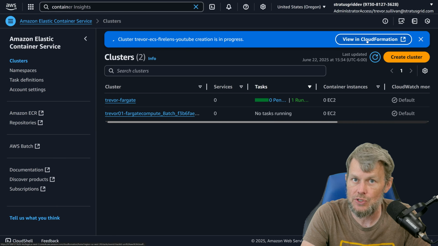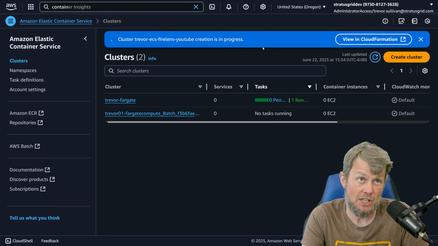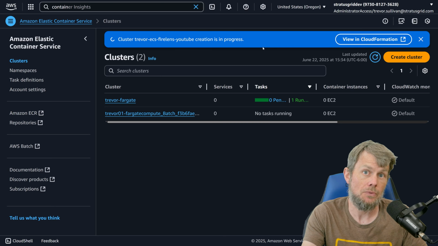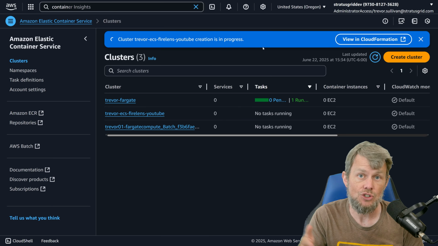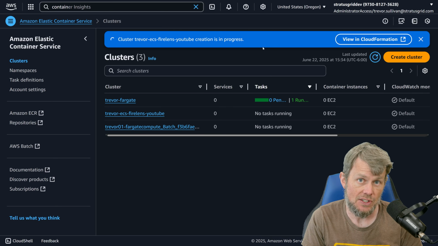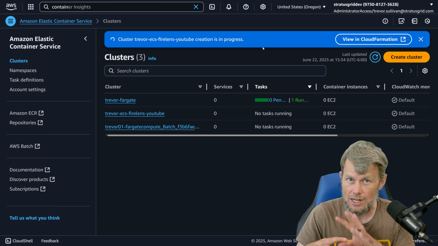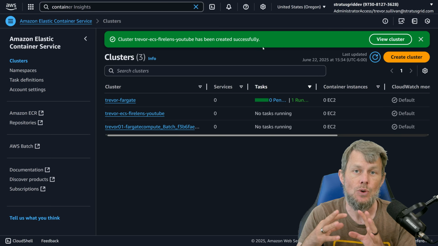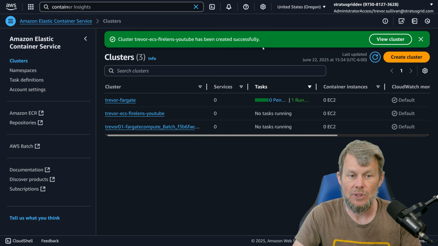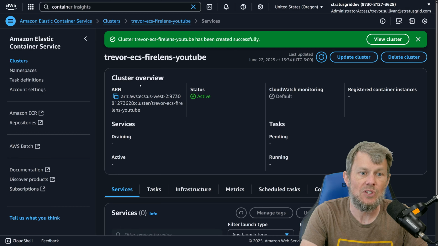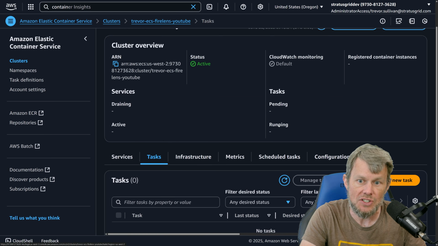When you create a cluster in ECS of the Fargate type, it doesn't deploy any infrastructure because Fargate is totally serverless. It doesn't actually provision any compute capacity until you actually deploy a task to your cluster. So when you create a cluster for Fargate, it's just kind of this logical entity that you are creating. It's not actually creating any virtual machines or anything like that. So now we've got this cluster set up, and of course there are no tasks running on it because we just set it up.